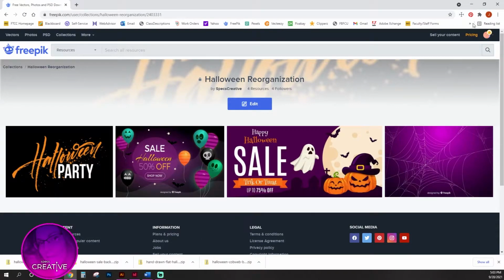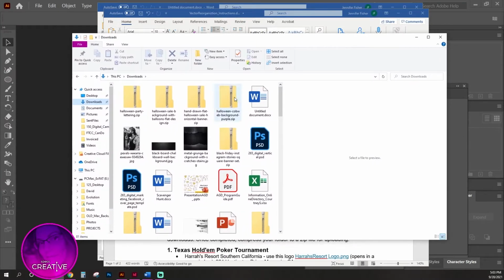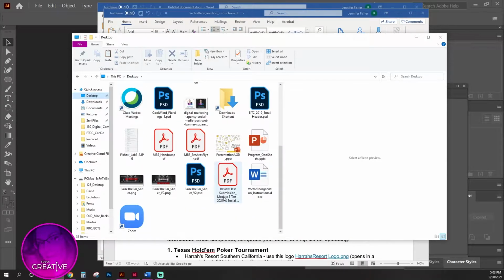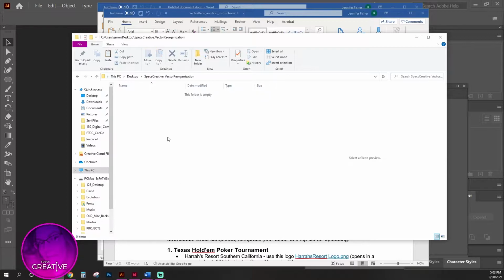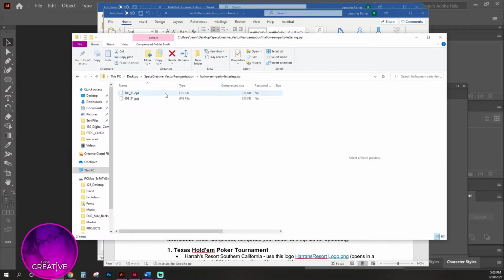Okay, so now that I have downloaded all of these pieces, I'm going to go into my downloads folder. I have these 4 zip files here, so I'm going to go ahead and cut these. And I already have the folder on my desktop for my vector reorganization. I'm going to go ahead and paste these files here. With having these zip files, that maintains that I have the original files here. I have all of those collected here, and I'm going to go ahead and open each of these.